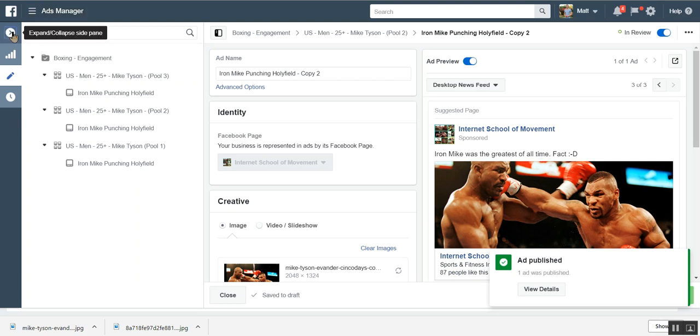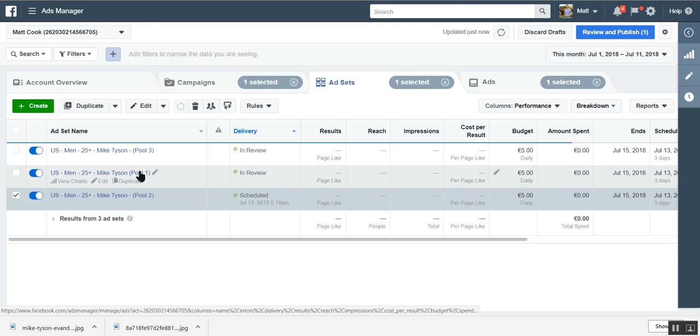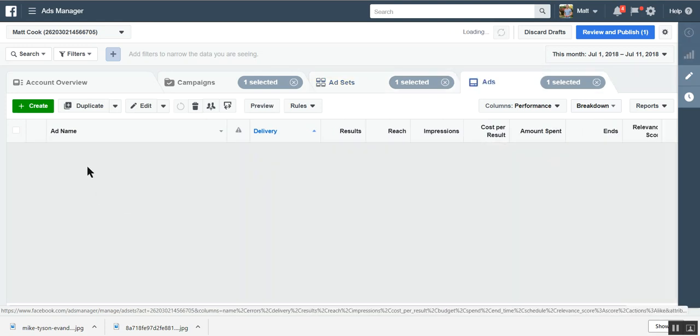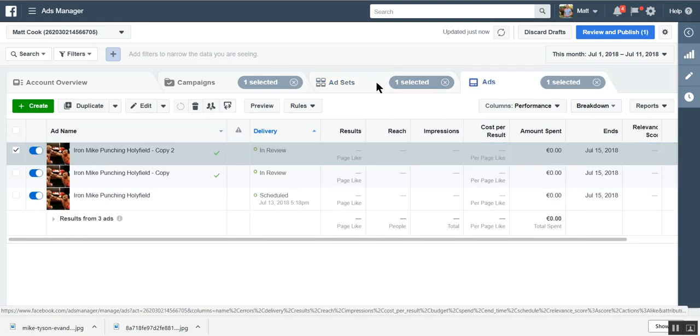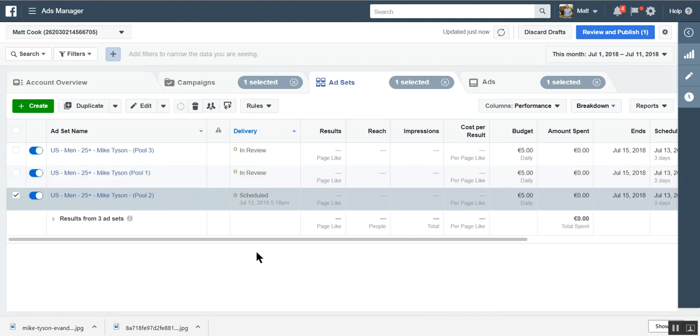So, this seems like a total redundancy, right? Because we've got three identical ad sets, and inside each ad set, there are three identical ads. So it's a total of nine, 3x3. We've got a budget of €15 total for the day. If you only want to spend €5, just cut it off early. No problem. Okay, so why do you do this?